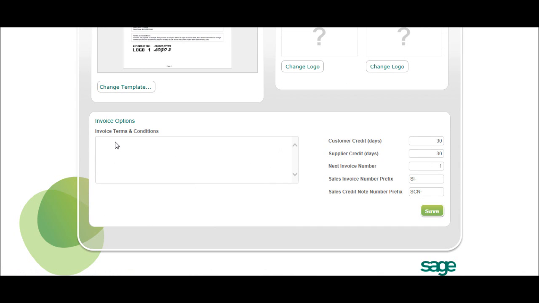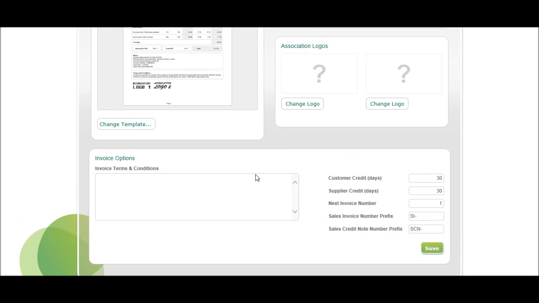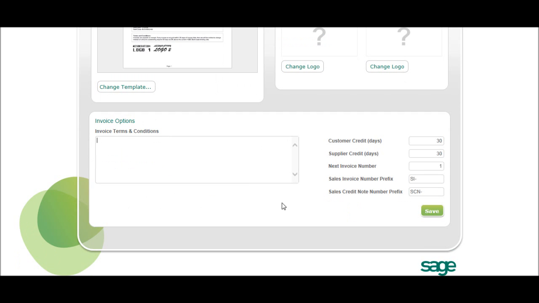You then enter your invoice terms and conditions. You could put 30 days or whatever your terms and conditions are. The reason you want to put that in is because every time you then post an invoice into SageOne accounts and print it off, this will automatically be put onto the invoice. Otherwise, you'll have to do it manually every time you raise an invoice that you wish to print. So put your terms and conditions in there.